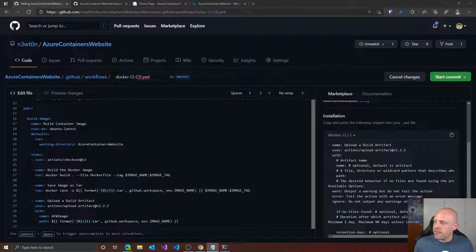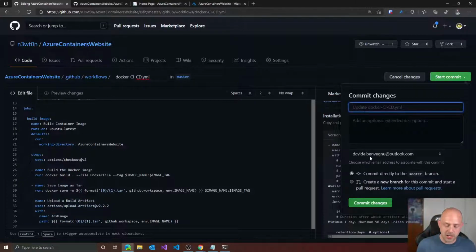All right, so we have basically all we need. So to recap, we built a Docker image that we've done already before. We save it as a tar file and we upload it as an artifact. As you can see here, I'm not pushing that directly to an Azure container registry. And while this builds, I'll explain why.